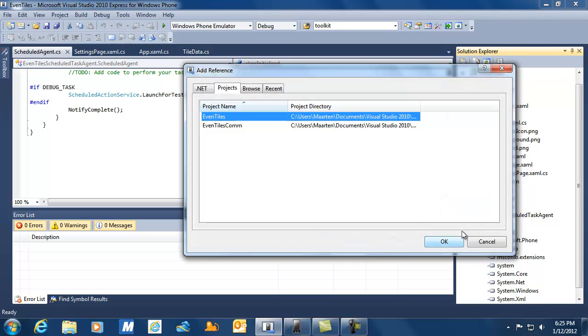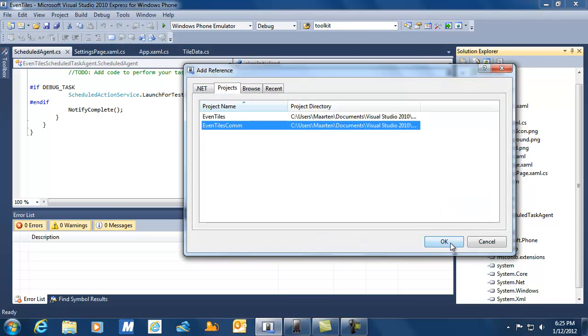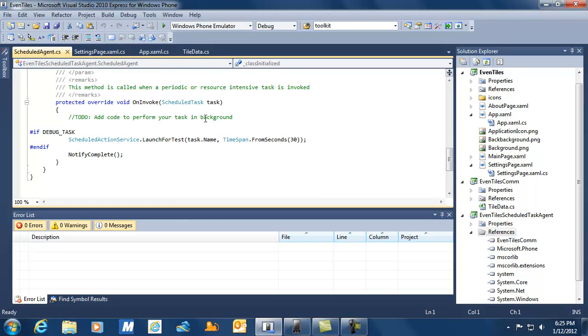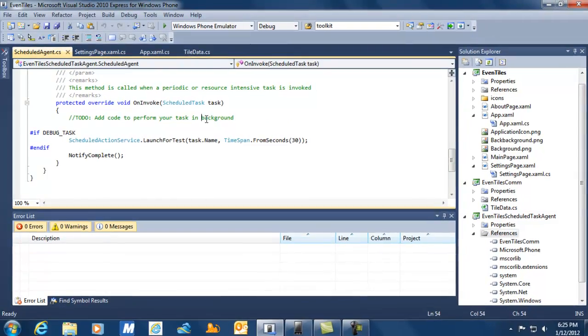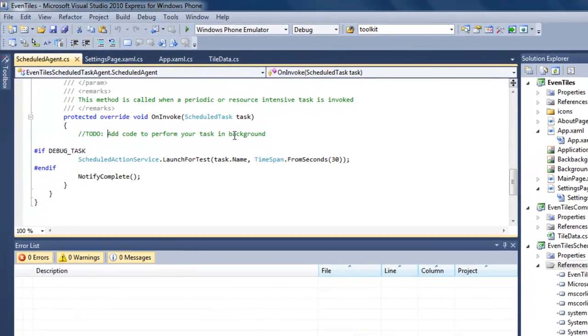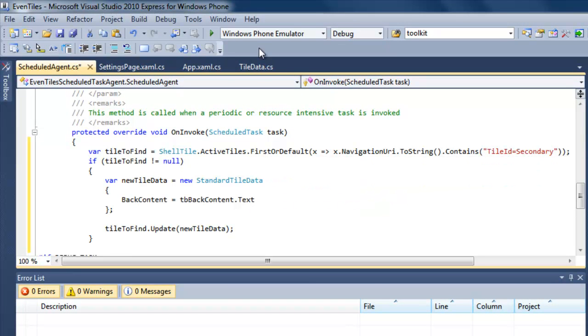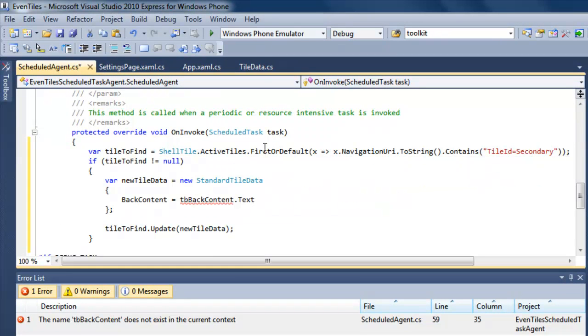And the reason for that is that the application and its periodic task are running in separate processes, so they don't have any way to communicate directly to each other. They can communicate through isolated storage. They also can communicate by making use of, for instance, that static mutex that we created inside our EvenTiles-Com class, but there's no other way for them to communicate. So that's why we use that solution in the middle.